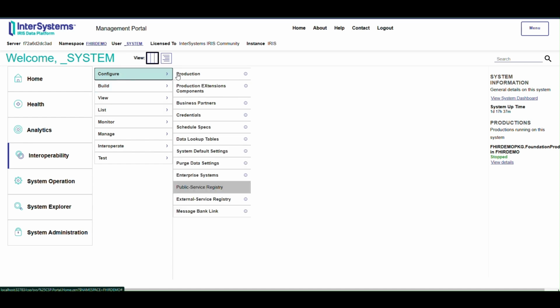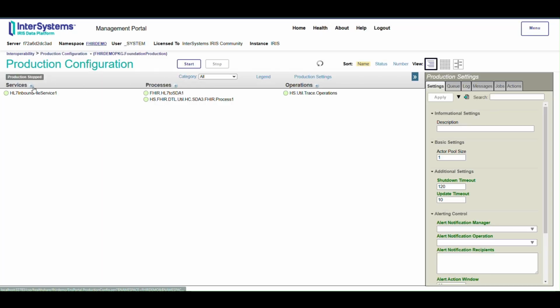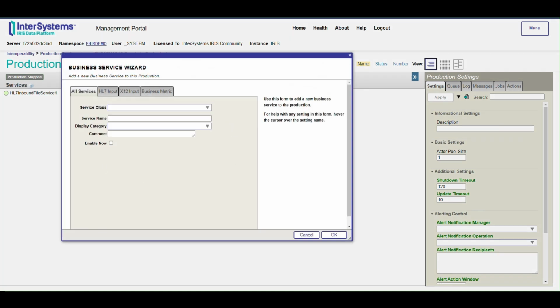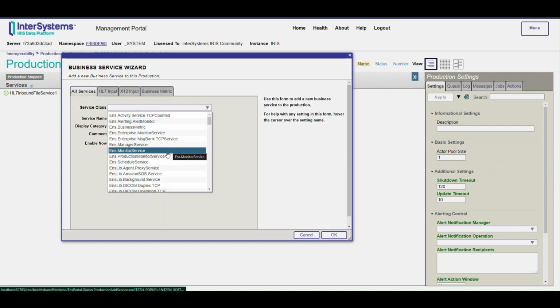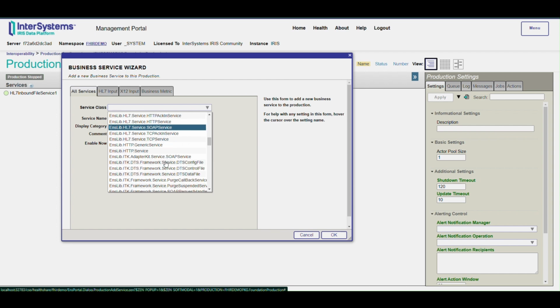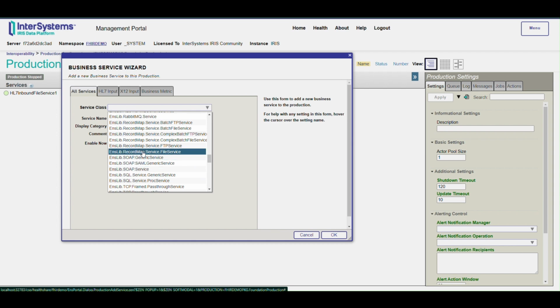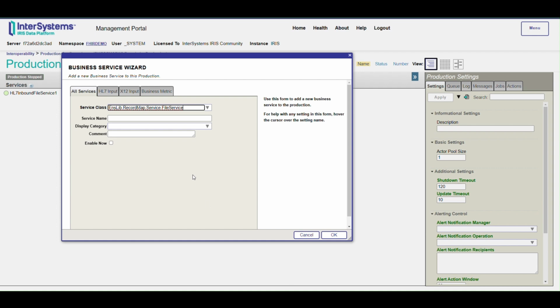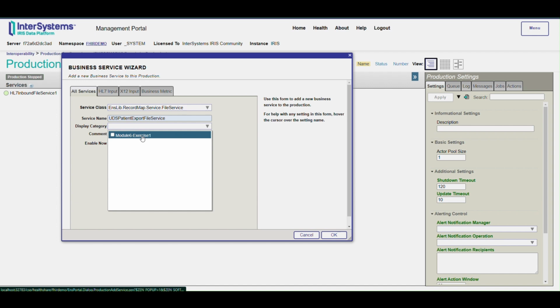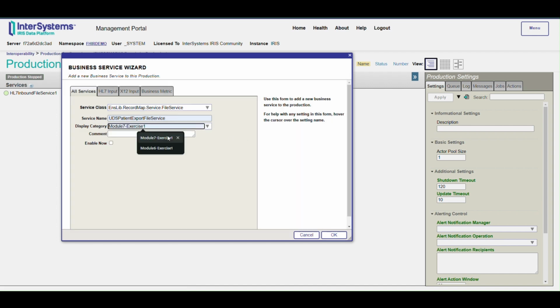Now that we have all of the components we need, we can build out our production. Begin by creating a new business service. For Service class, select NSLib Recorder Map Service File Service. For service name, we'll use UDS Patient Export File Service. I'll be grouping these under the display category to make it easier to see. Select Enable now.